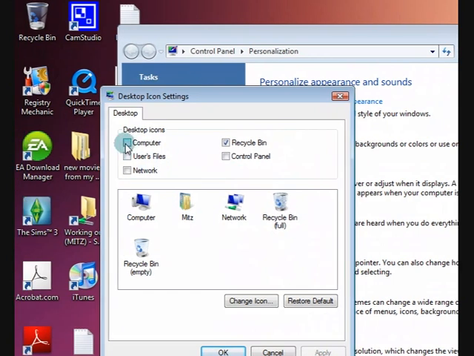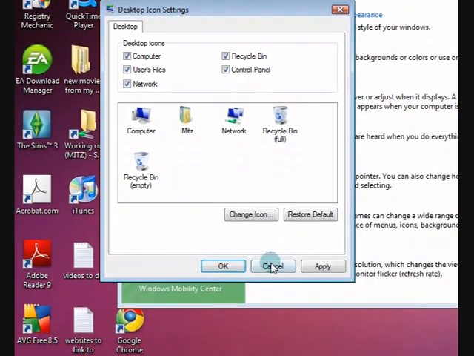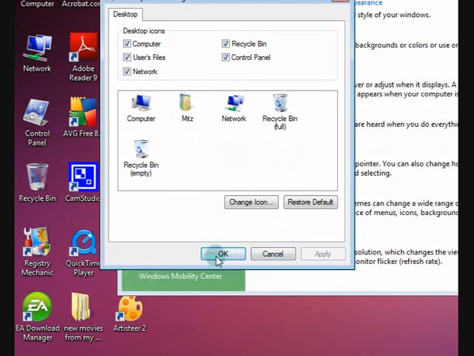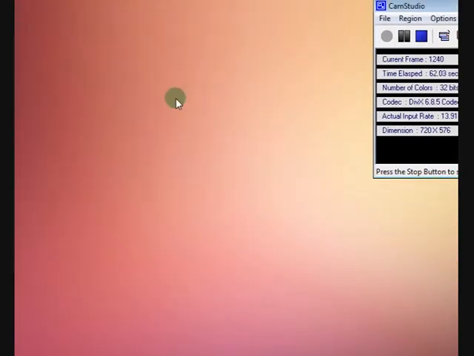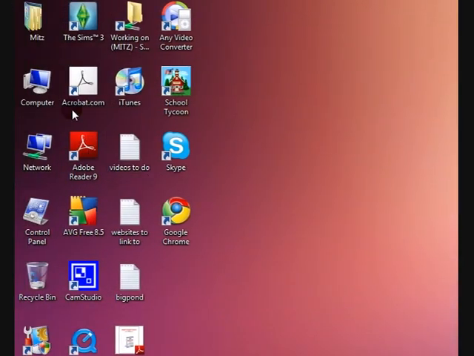And here we go. Now if I tick this box here, it'll add a computer icon, also one to the control panel, and even user files and network. So let's do that. Let's press apply and OK and then go and see what I've done. We'll close this and have a look over here.